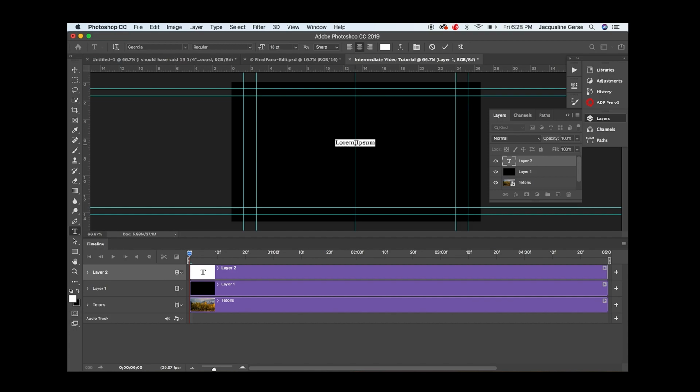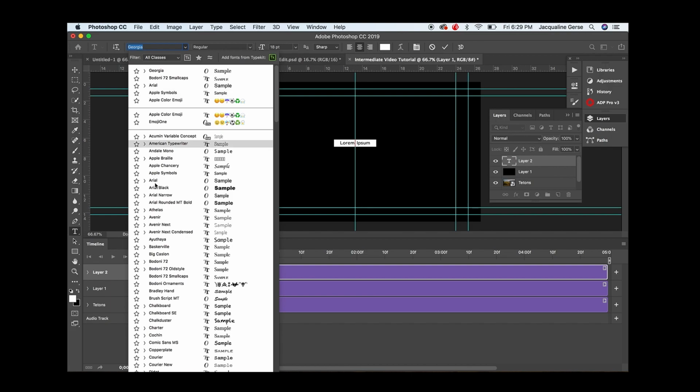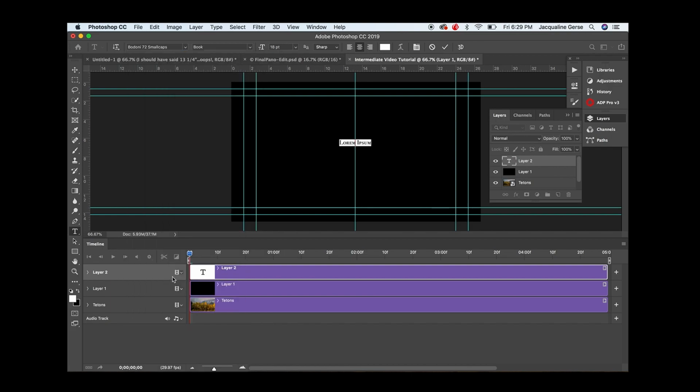And now I need to make sure I have the font that I want. I don't think I want this one for this main text. I want to click on it, and I'm going to go down and find Bodoni 72 Small Caps. That means it's large and small caps is what I'm getting.